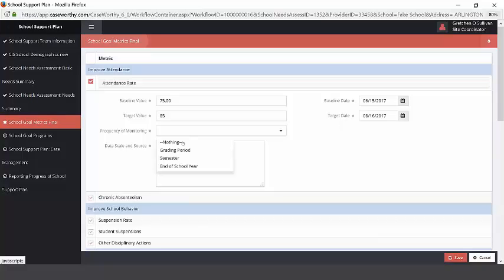So how often are you going to monitor this particular metric? Unlike for the student metrics that you would get every grading period at least, some of this stuff might not be available to you or even measured every single grading period. It might be semester, maybe it's just beginning and end of the school year that you have this information, so you can put the correct option there.